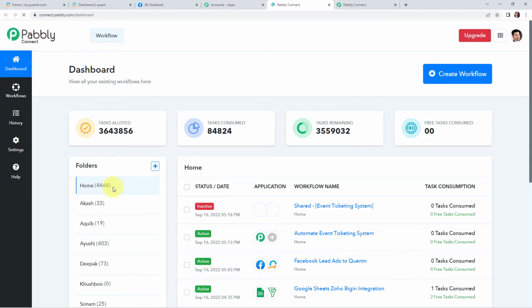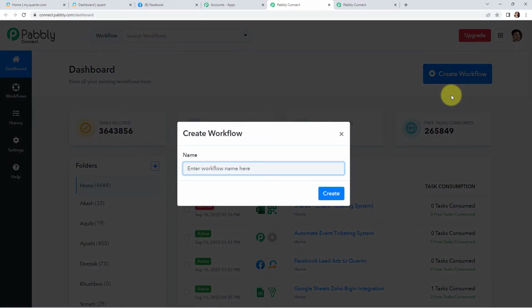And then we will reach the dashboard of this application. On the right hand side, you can see another tab, create workflow. Let's click on this. A dialog box has appeared which is asking us to name this workflow. Now my objective is that every time I get a new lead through Facebook lead ads, I should be able to create a new contact on Quentn. So I'm going to name it Facebook lead ads to Quentn.